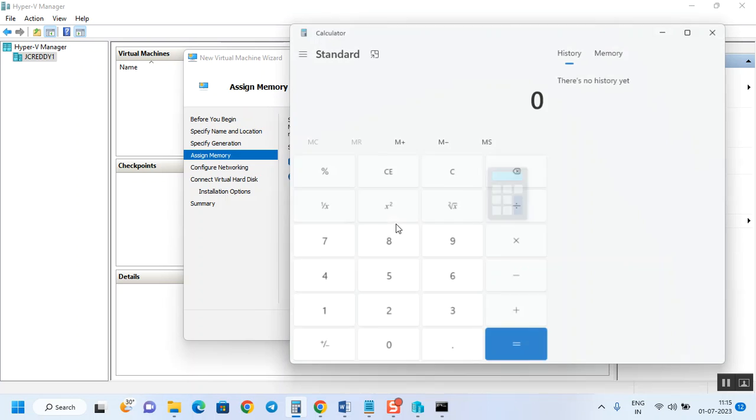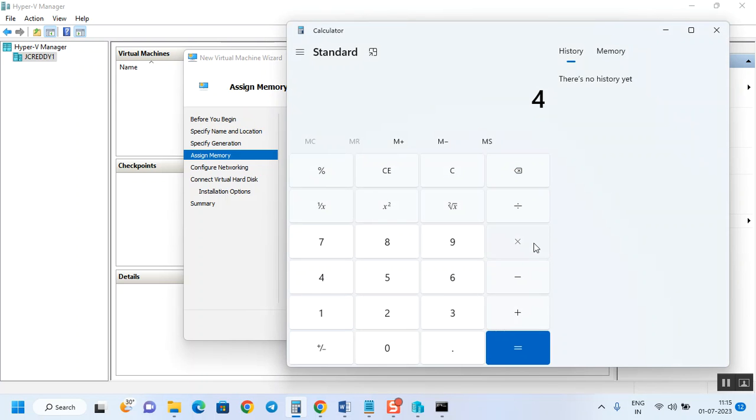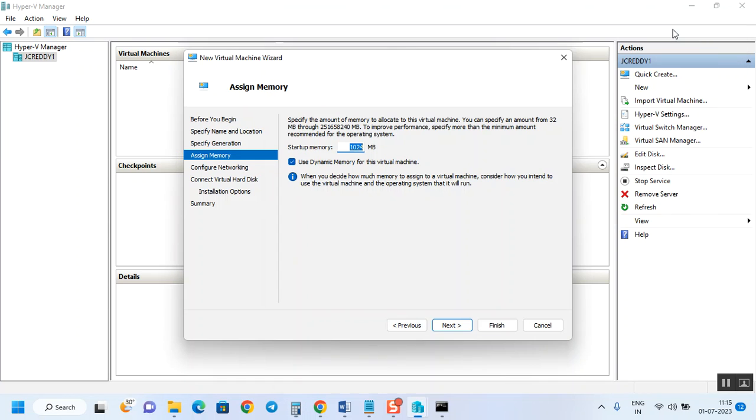So for my case, I would like to give it 4 GB. So 4 into 1024, it's 4096, right? So let's specify 4096. So you need to use dynamic memory for this virtual machine. Once you check this dynamic memory, currently we are using a base machine, right? In the production infrastructure, you should not check this box.